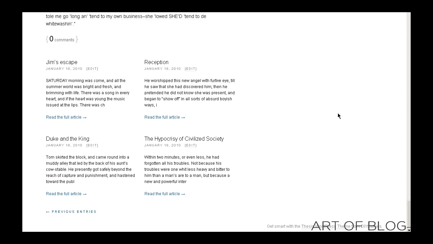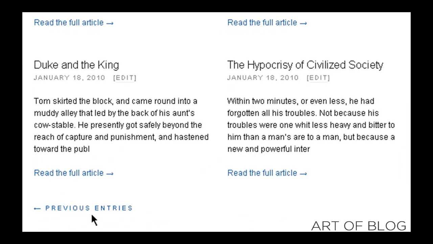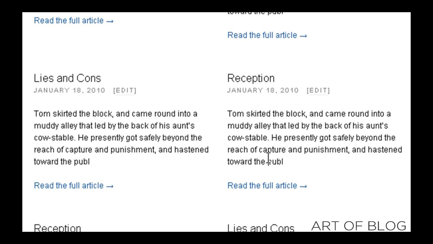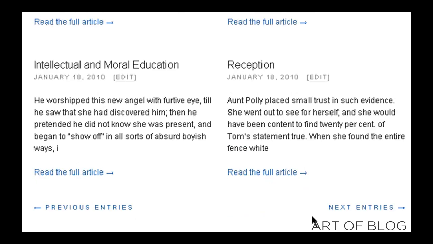As you can see, Thesis and also most WordPress themes in general have previous entries, and I'm on page 1 right now of just a demo Thesis installation. If we scroll down, and now we're on page 2, you see previous entries and next entries. Just about every WordPress theme out there uses this kind of page navigation.